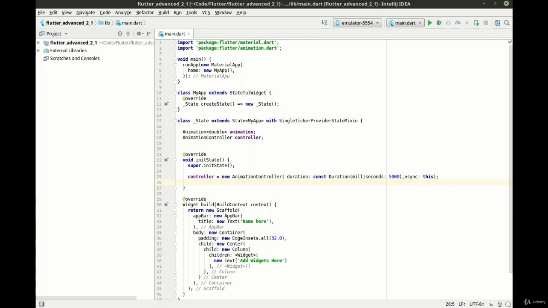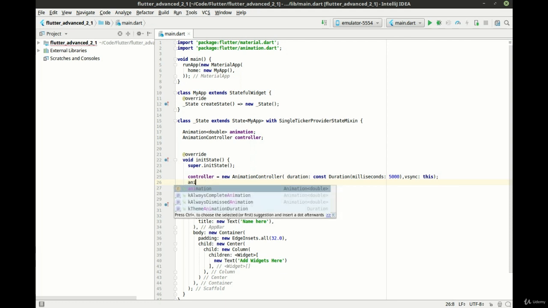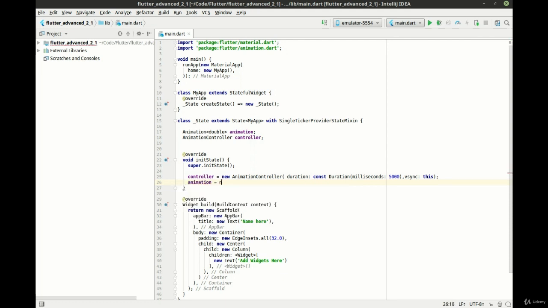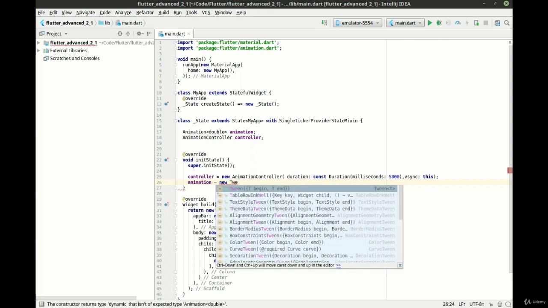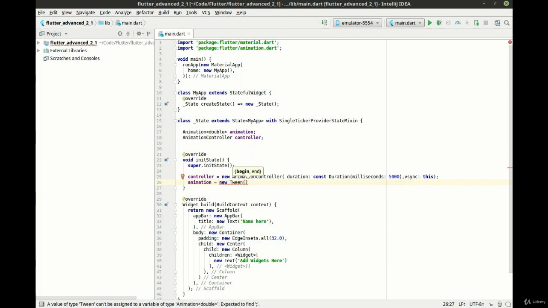So there's our controller. What we're really saying is the controller is going to last, or I should say the sequence of numbers is going to change over 5 seconds, and what we're going to be drawing on is this current object. That's not exactly accurate, but you kind of get the point. Now we need to make our animation. So we're going to say animation equal, and we want a new tween. Tween is an interesting class. Tween actually is shorthand for in between. So we want a beginning and an ending. So begin, we want to do 0.0, and end, we want, let's say, 400.0. So the animation itself is between or tweened those two numbers.